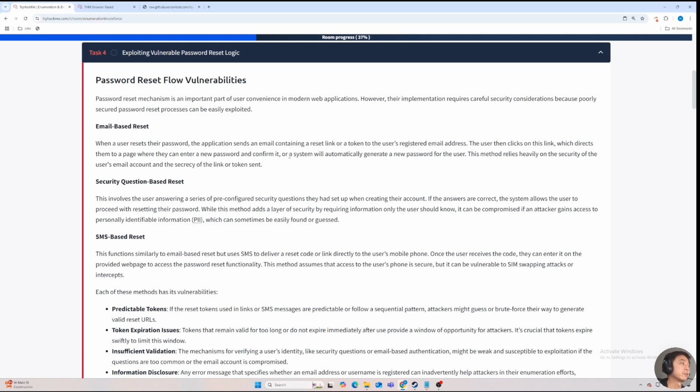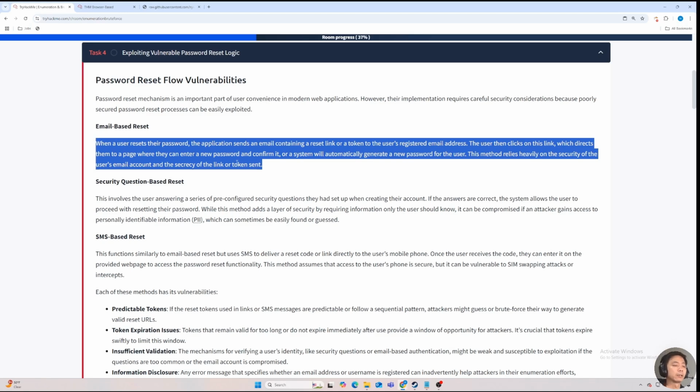Email-based reset. When the user resets the password, the application sends an email containing a reset link or a token to the user's registered email address. The user then clicks on this link, which directs them to a page where they can enter a new password and confirm it, or the system will automatically generate a new password for the user. This method relies heavily on the security of the user's email account and the secrecy of the link or the token sent. Now, if the user's email is compromised, then of course attackers can easily get access to the instruction links or the token sent to that email.